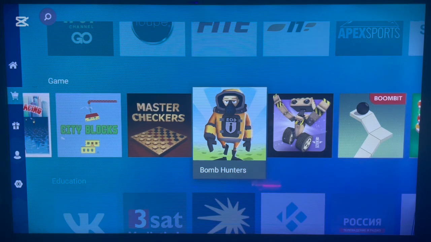Now, the issue here is that you might not see some popular games that you are interested in, and that's where the second method comes in. Or maybe you are not interested in the games here. So what happens if you are looking for other interesting games that are not on your app store? If that's the case, then what you have to do is to come back.